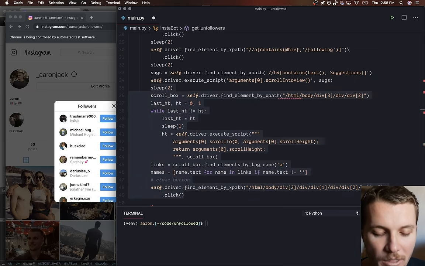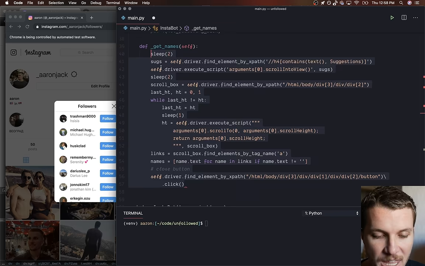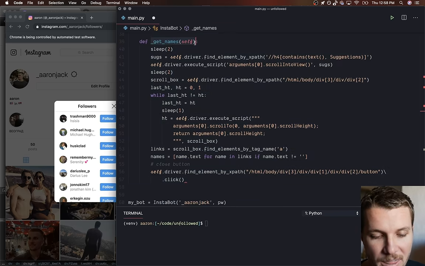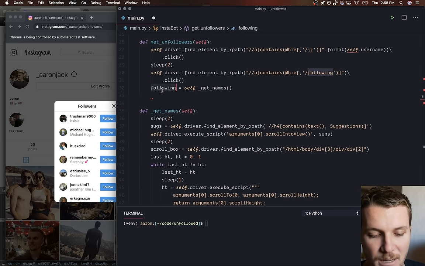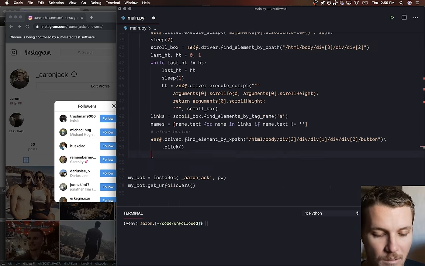Now I'm going to move all this code into its own method, a private method that we can also use for followers. I just moved everything into a getNames private method. The private is just by this underscore. It's just convention for something that we wouldn't access from the outside. And I'm storing those names in a variable called following instead of just printing them. Can't forget to add return names down here.